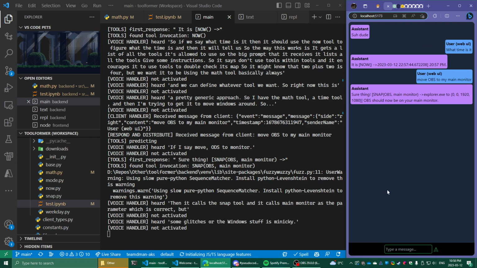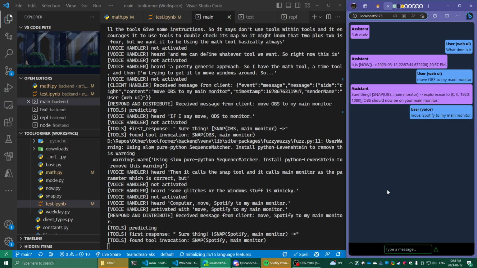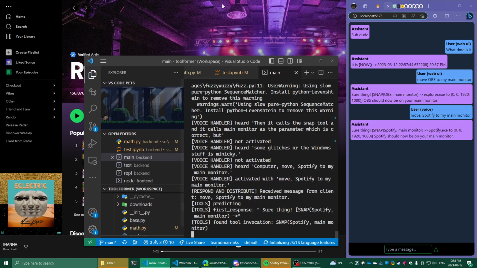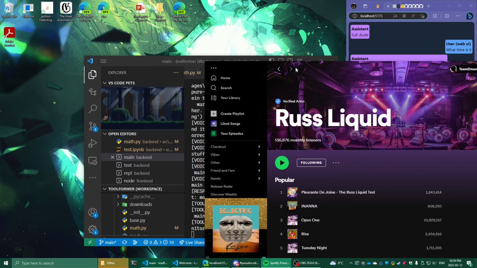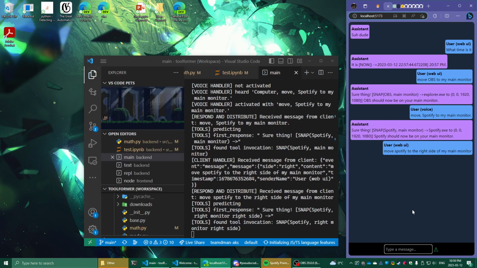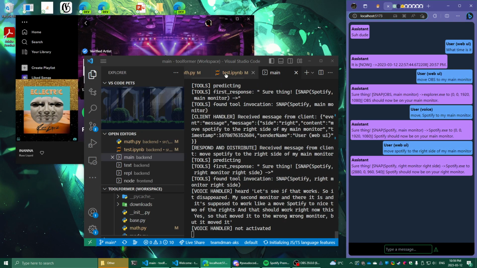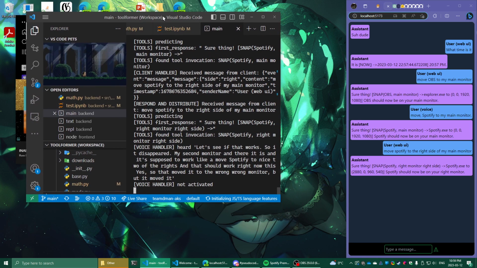Computer, move Spotify to my main monitor. Let's see if that works. So it disappeared off my second monitor, and there it is. And it's supposed to work like move Spotify to the right. And that should work. Right now, that moved it to the wrong monitor, but it moved it. It's very primitive right now, but it's all running locally.